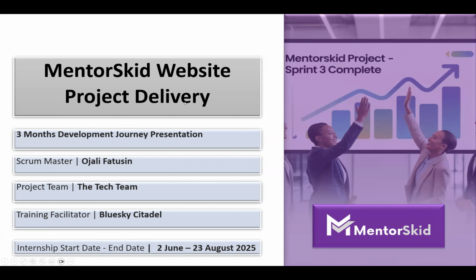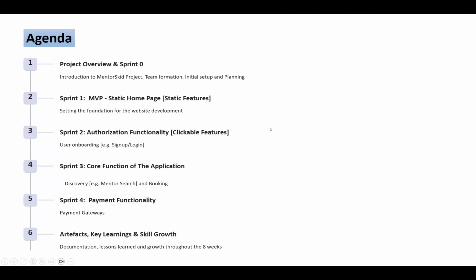My presentation covers everything we started from the 2nd of June to date. Starting with the free practical work-based IT training and some of the key learnings I got from there, I was able to adopt it in the Mentors Kit projects. This is the agenda for my presentation.